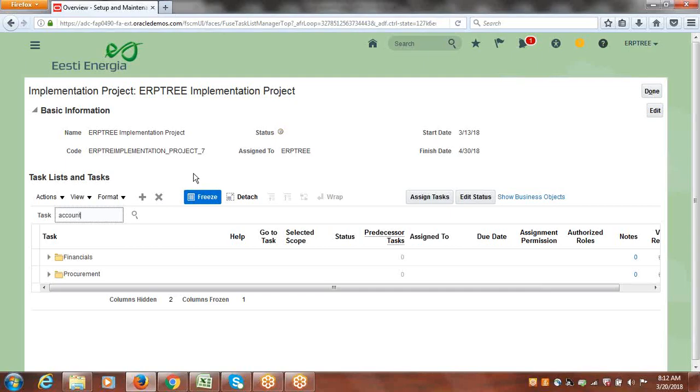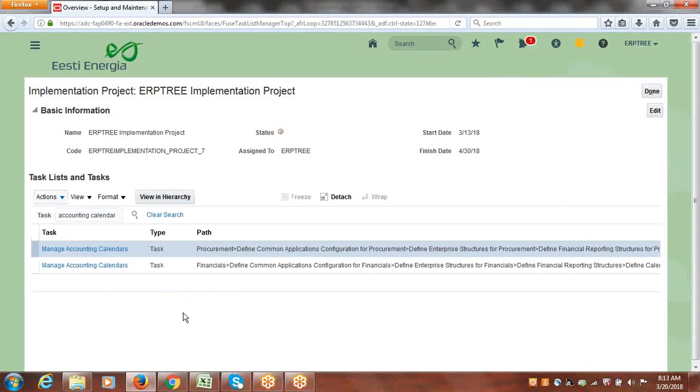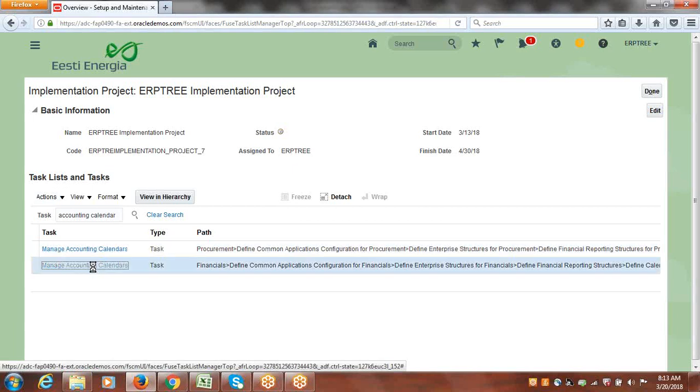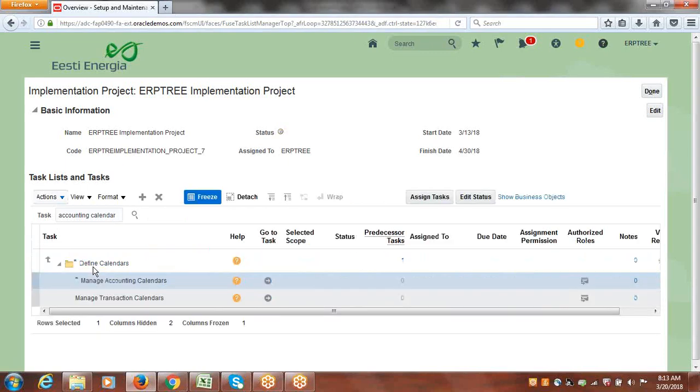Say accounting calendar. So just here the same manage accounting calendar task is available from two offerings, procurement and financial. You can just click on any one of the tasks. Both are same, both will take us to same page to create the accounting calendar. Just click on manage accounting calendars.